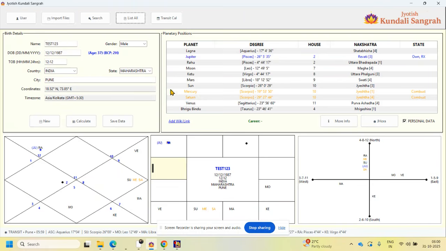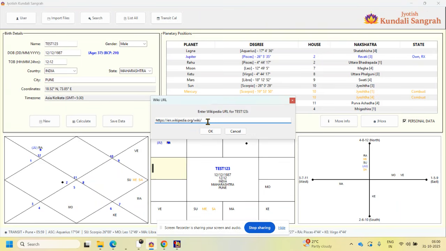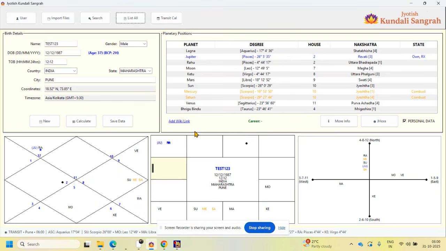Coming back to the next features, there is an option to also add the wiki link. You can click the wiki link if the person that you just added is a known personality. If there is a wiki link, then you can add it here. You click OK, and it will automatically get saved here.